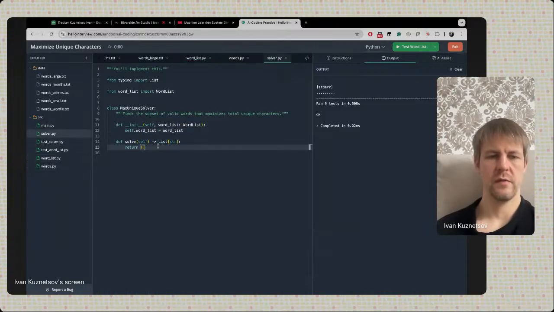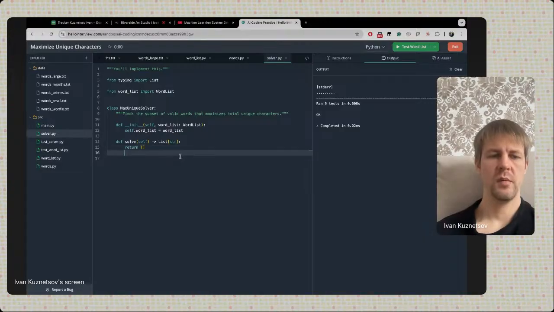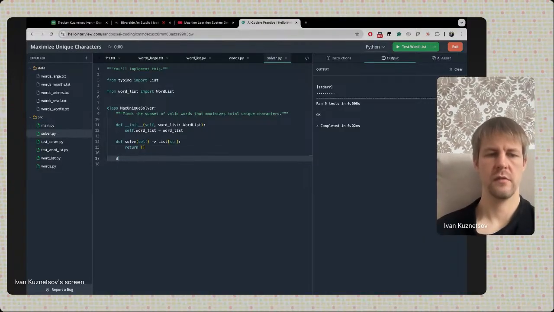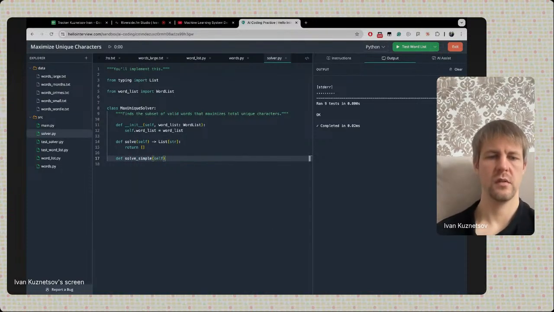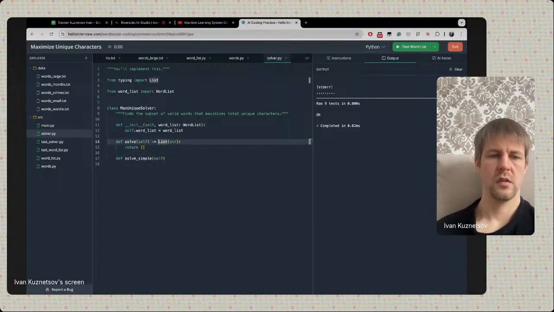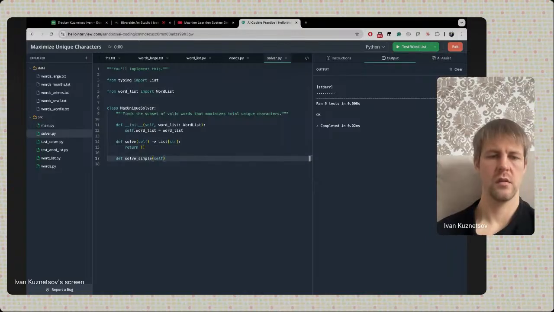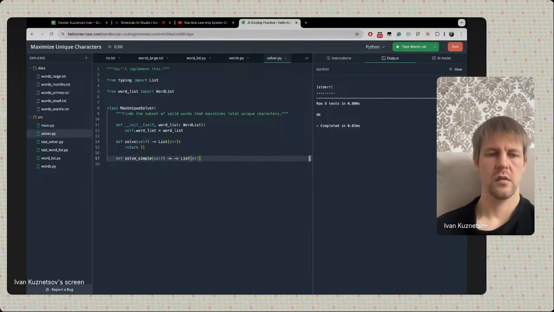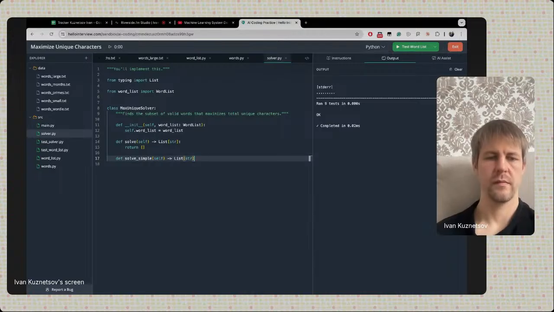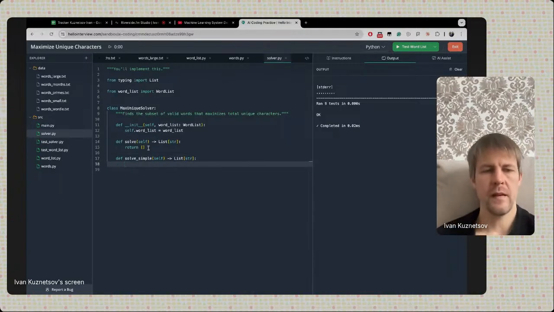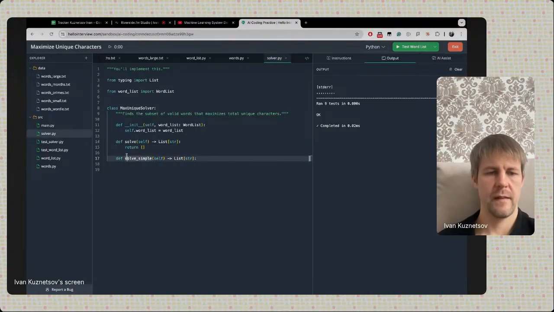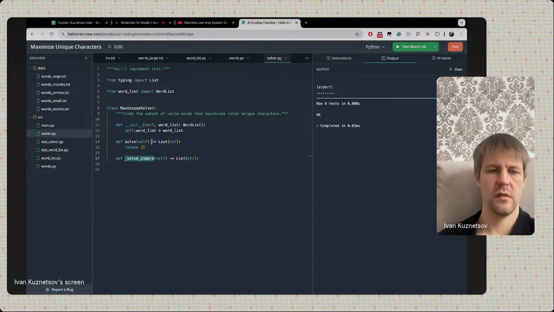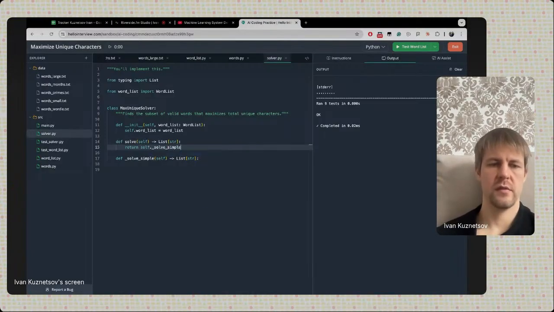Now let's implement the solver. So solve the word list. We will be implementing 2 functions. Solve simple self, return. Let's have it as a private method. Solve simple.